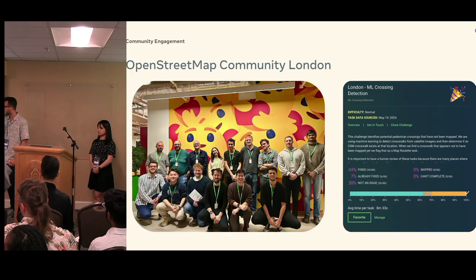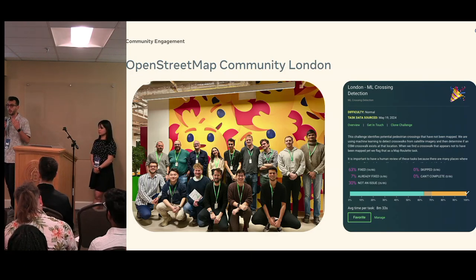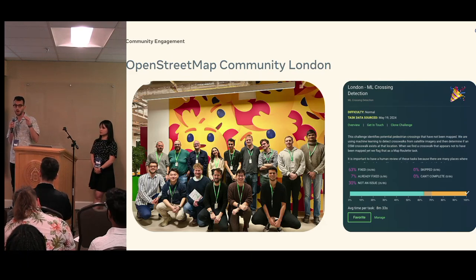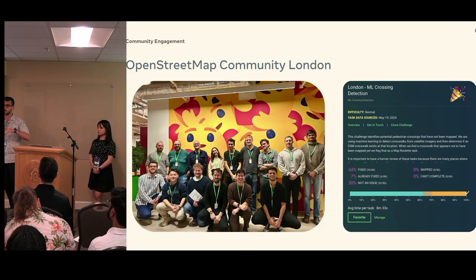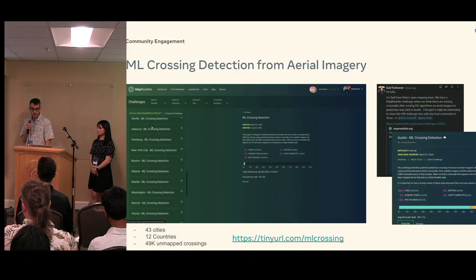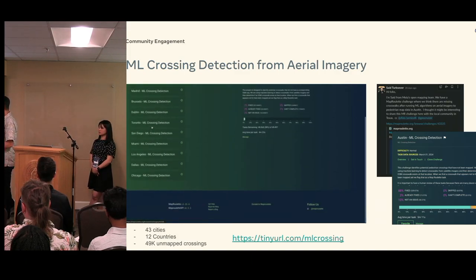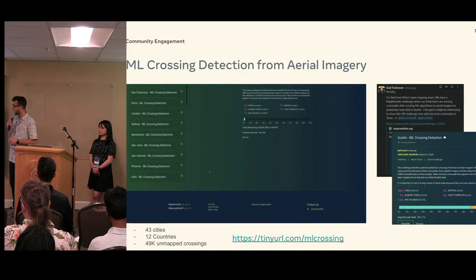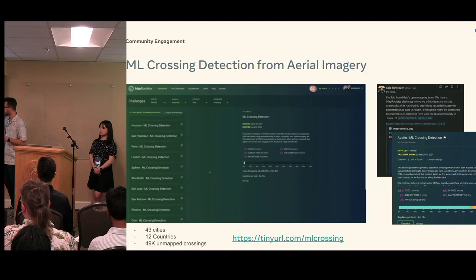Continuing with another collaboration in London. This is where I'm based. We collaborate with local OSMers in London to map missing crossings. Again, same approach. We detect marked crossings from high resolution aerial imagery, generate MapRoulette challenges, and then we ask the community to verify those crossings and ingest them to OpenStreetMap. And our crossing detections are available for 43 cities.